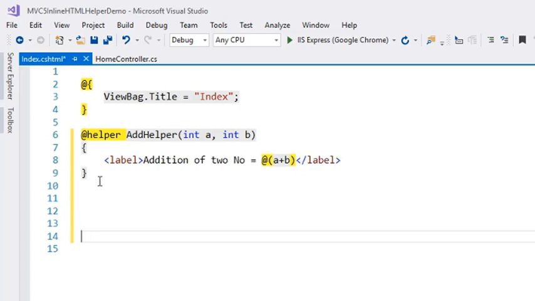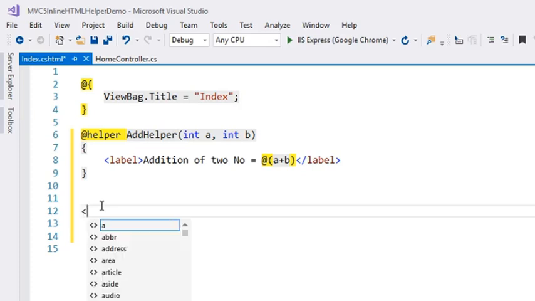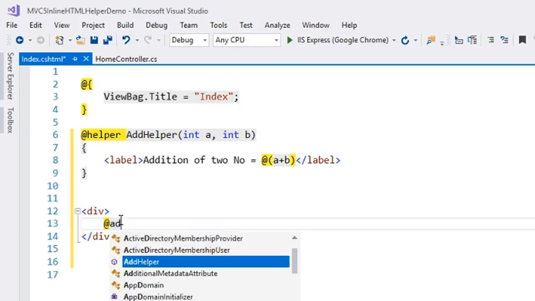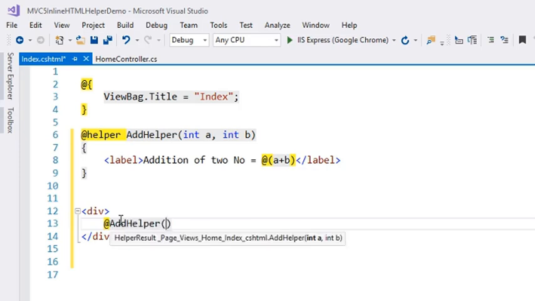So this is the inline HTML helper, and we can use these inline HTML helpers in one div. We create one div, and inside the div, to use the inline helper, we can simply say @ and the name of the HTML helper, add helper, and we need to pass the two parameters, int a comma int b. For int a I will pass 100 and for int b I will say 200.